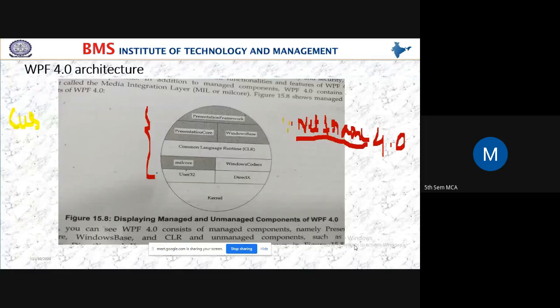Yes, ma'am. Okay. Students, in last class I was explaining the Windows Presentation Foundation architecture in detail: what is Windows Presentation Foundation, how it works, and what it is part of, which we also learned in module 1. Windows Presentation Foundation is a part of .NET Framework 4.0. In yesterday's class, I showed you the .NET Framework 4.0 architecture also.